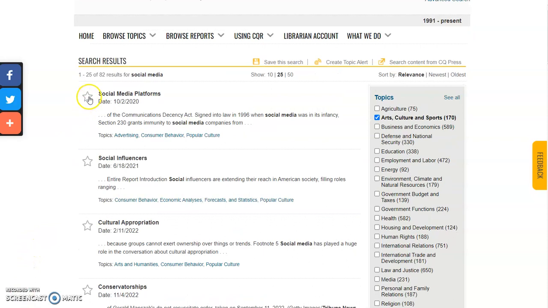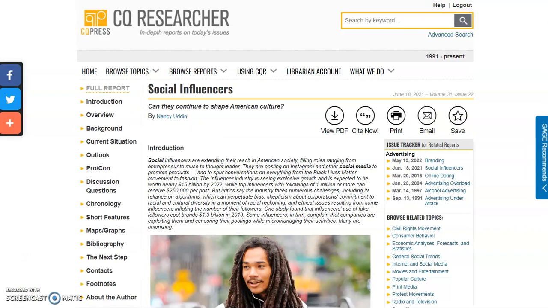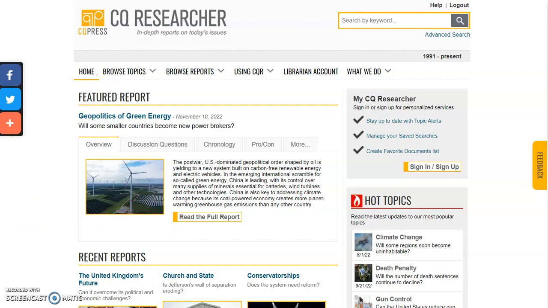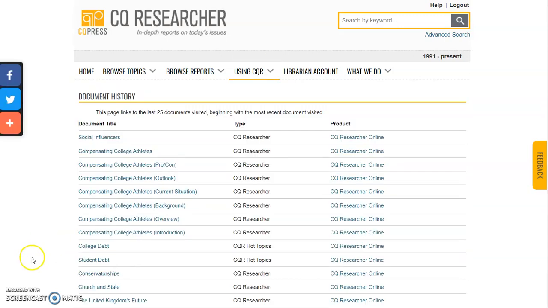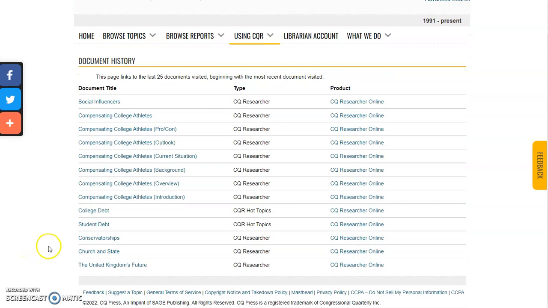Review the list and star any that may be of interest to you later. Select a result, such as social influencers, to view the report. Remember, if you've created an account, you'll be able to view your saved searches. However, if you're interested in seeing your document history, go to the Using CQR menu and select Document History. It will link to the last 25 documents you visited, beginning with the most recent item.